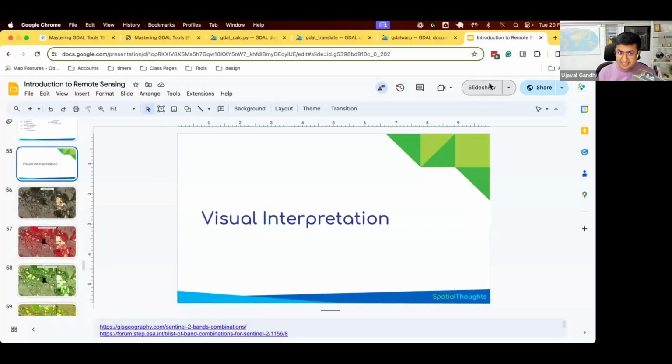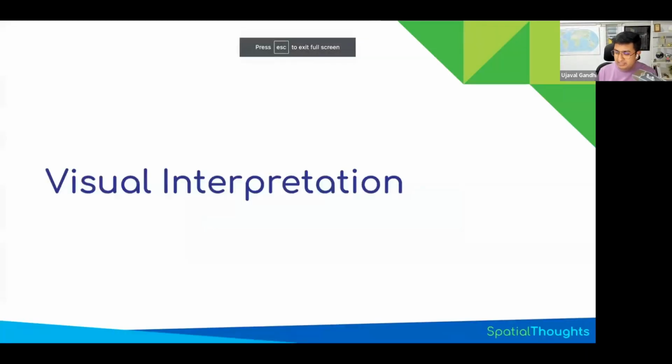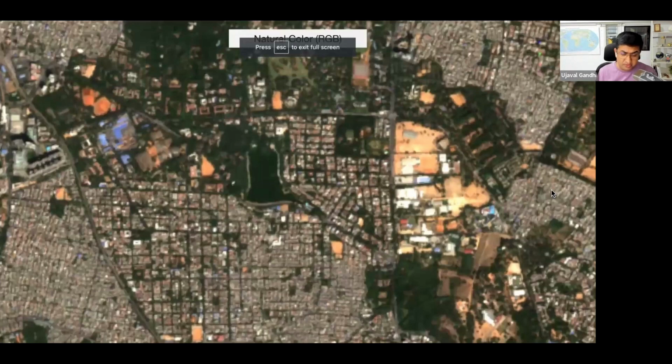When you have satellite data and you want to interpret this data visually, one of the ways you can do this is you just create a natural color composite, which is the RGB composite. Put the red band in the red channel, green band in the green channel, blue band in the blue channel. It looks like what it looks like to human eyes.